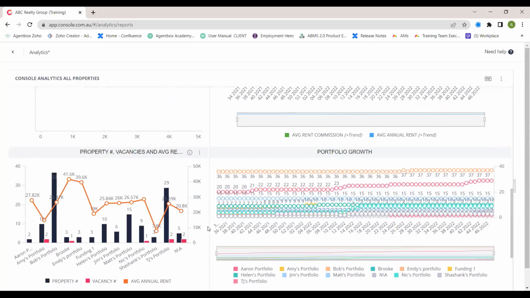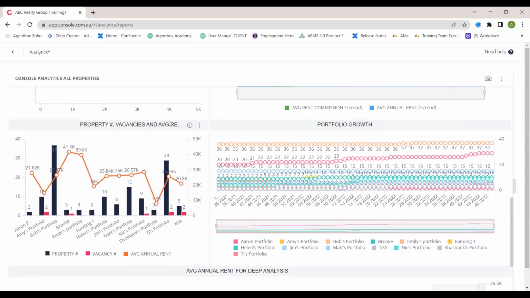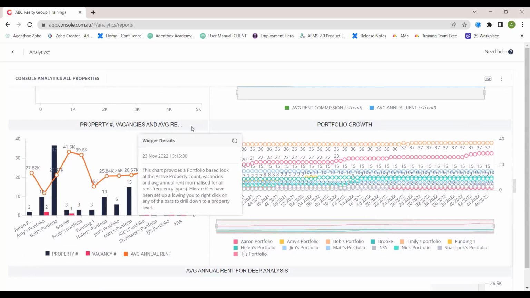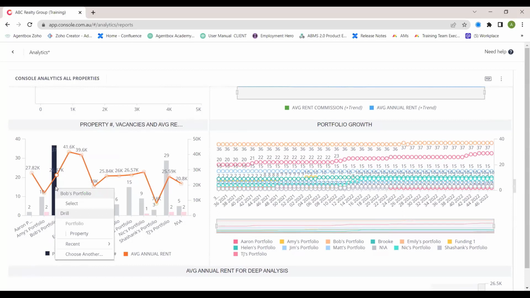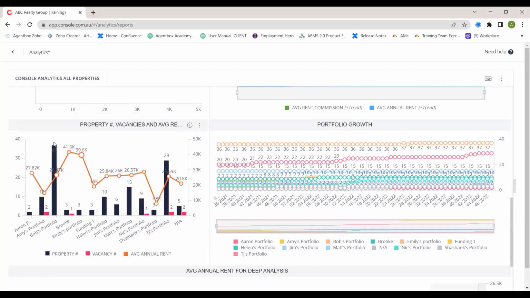Popping down a little bit further, we have properties, vacancies, and a few little further pieces of information here. Again, clicking on the widgets, we can have a look at what it is. And doing a right-hand click on anything, we can drill down. If I wanted to drill down to a property level, I could. If I wanted to look at Bob's portfolio after seeing this particular area where we've got a lot of vacancies, clicking on Bob's portfolio will apply it across the entire dashboard.